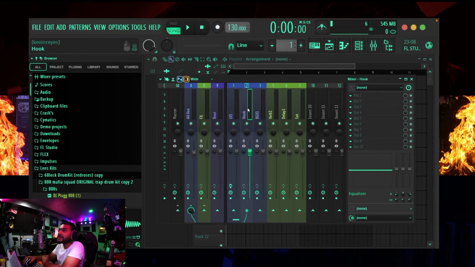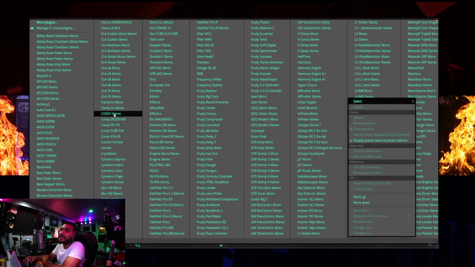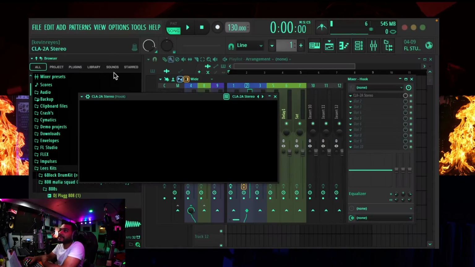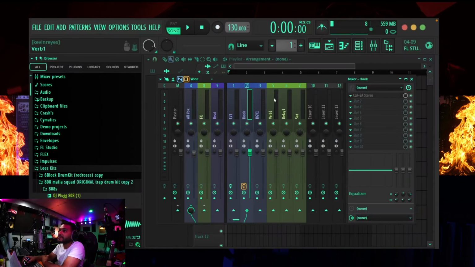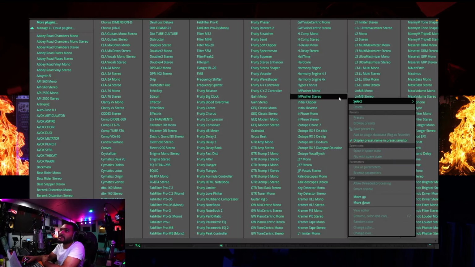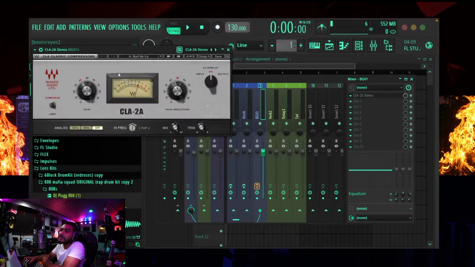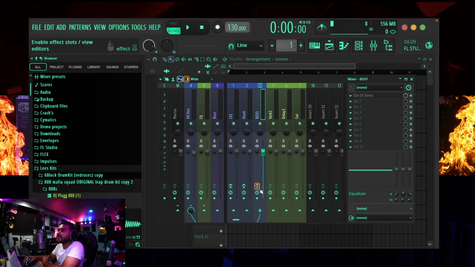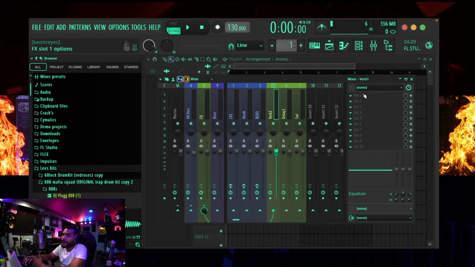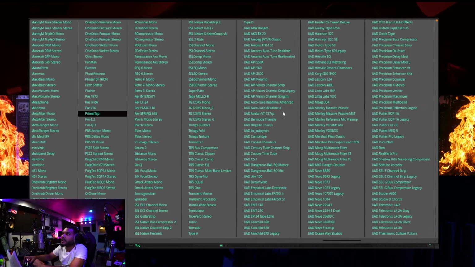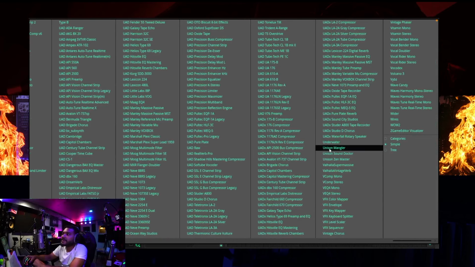So anyway, we'll go into the hook, and the same thing, CLA2A stereo this time, since the chorus is usually in stereo. Bypass that. Background vocals, same thing, CLA2A stereo. I know I put those on almost everything. So for the verb, I'm gonna go to Valhalla Vintage Verb.